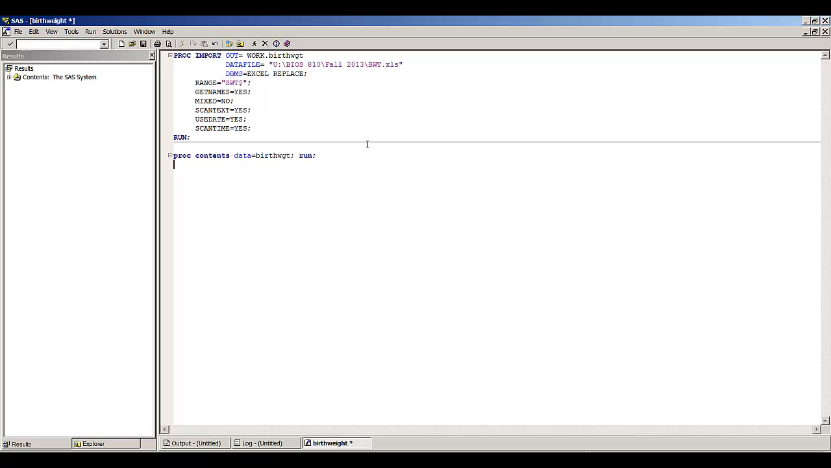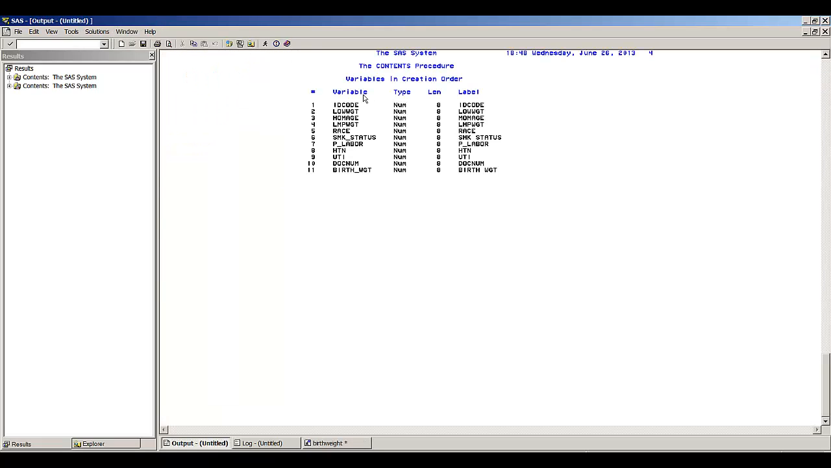Let's say we wanted to see the variables in the actual order that they appeared in the Excel spreadsheet. To do that, we would add an option called varnum. Proc contents data equals birth weight varnum. Run. So if we ran just this, we now see the same proc contents, but they're displayed in the creation order, or in the order that the columns were in the Excel spreadsheet.